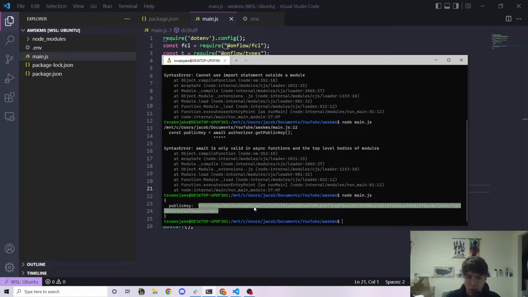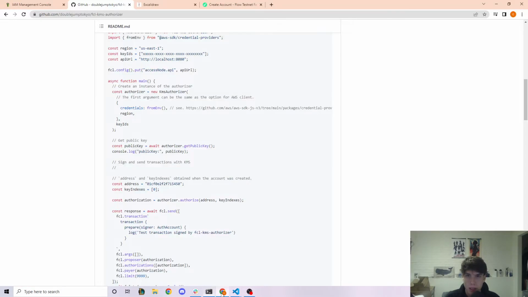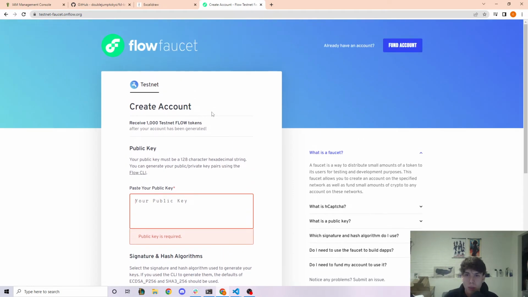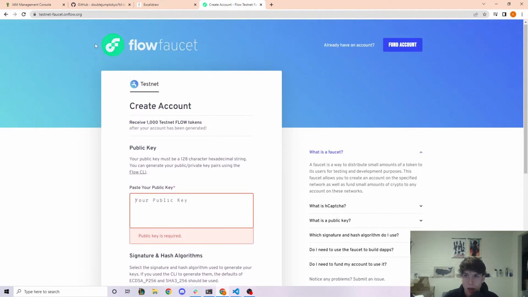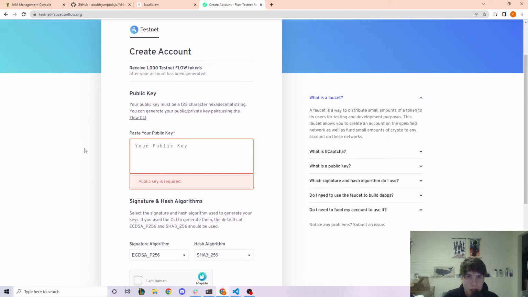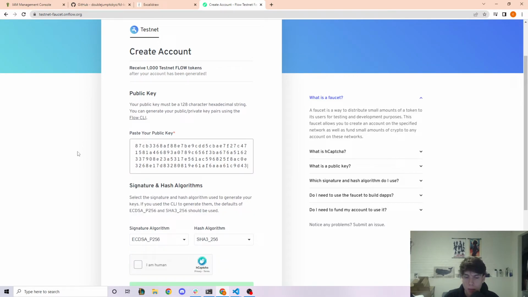So let's copy our public key, and now we can go and create an account. Yay! So we're currently on testnet, so I'm at testnet-faucet.onflow.org. If you're trying to create a mainnet account, that's a whole other can of worms. I've done a video on how to make a mainnet account, so feel free to go to that, but this is all on testnet. So let's paste our public key.